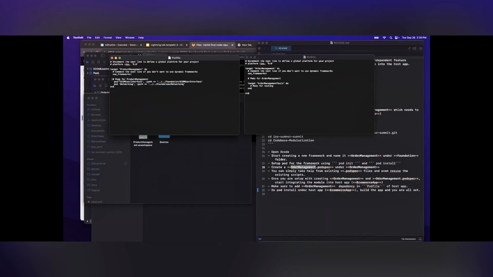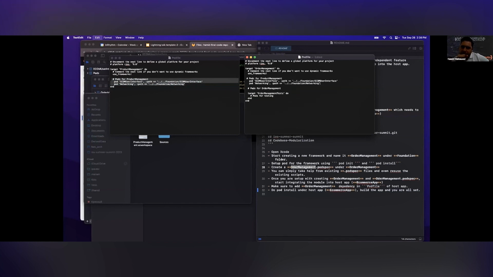Actually, just to quickly pause here. Is everyone following along with this? Okay, I see some thumbs up. So maybe you have to put it at the top, the target order management, after that. Put it after use frameworks. Yep, after that.